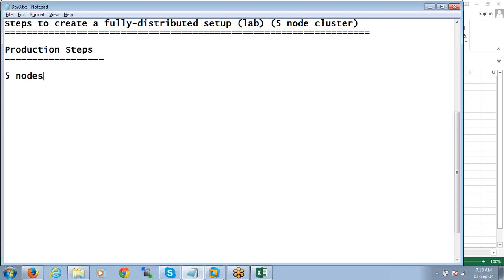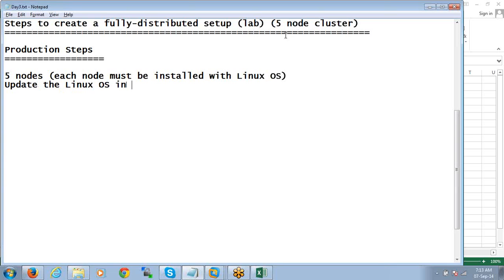Since there are 5 nodes, each node must be installed with your favorite Linux OS, which is of course supportable. Once you install Linux in 5 nodes, you will update the Linux OS in 5 nodes, and this should be done individually.